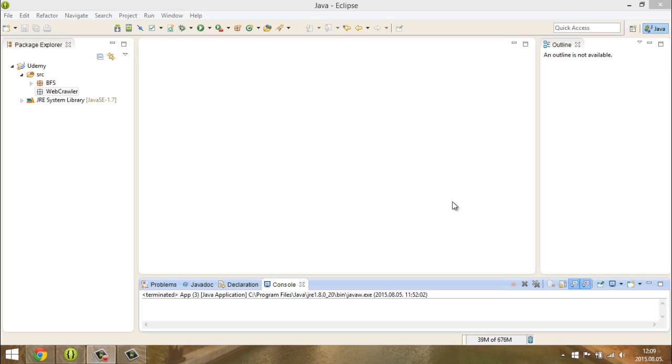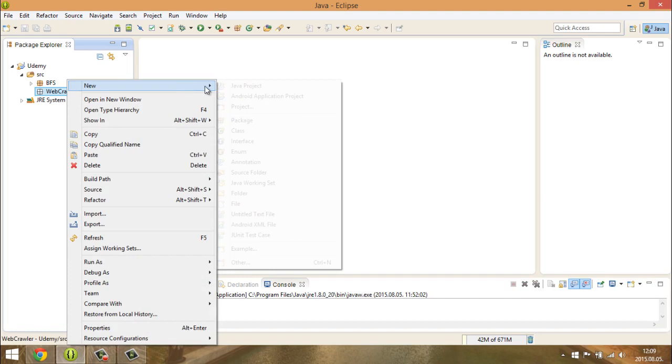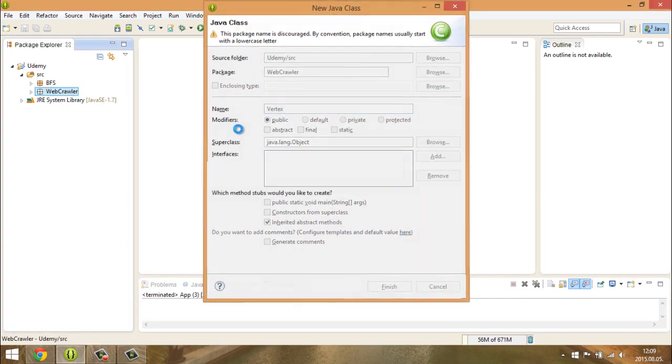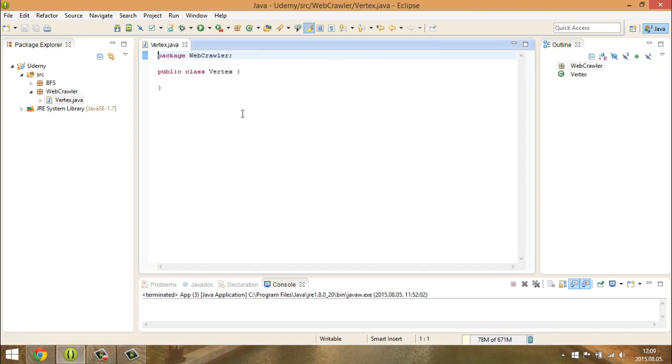Hi, in this video we are going to implement the WebCrawler together with the help of Breadth-First Search. So let's get started. I'm going to create a vertex class. It is approximately the same as we have seen in the algorithm for Breadth-First Search.